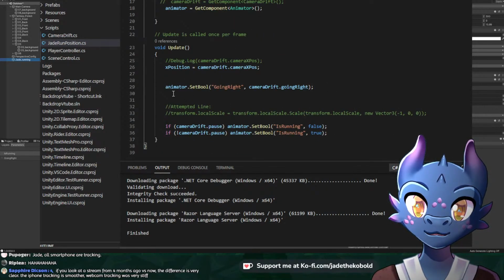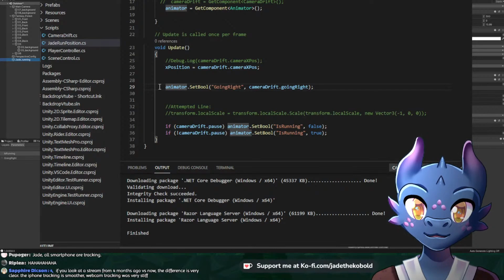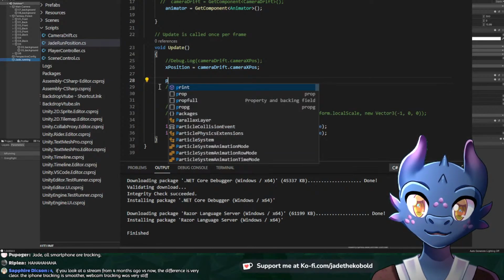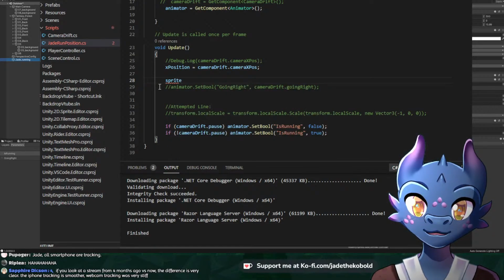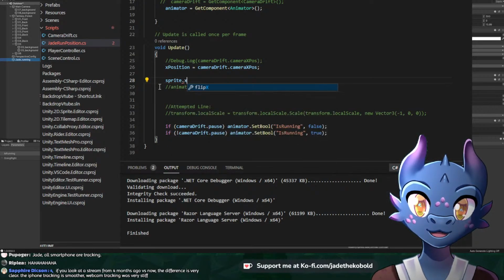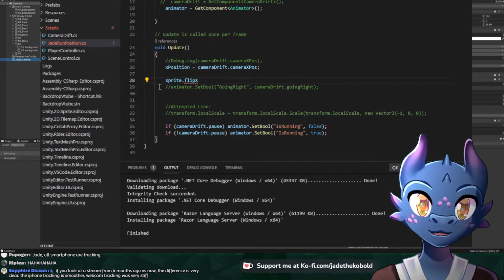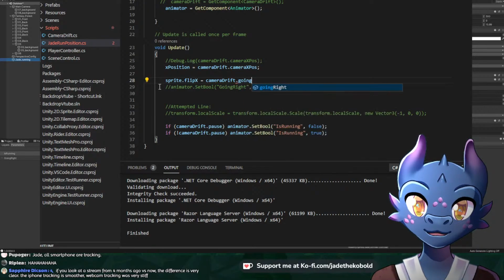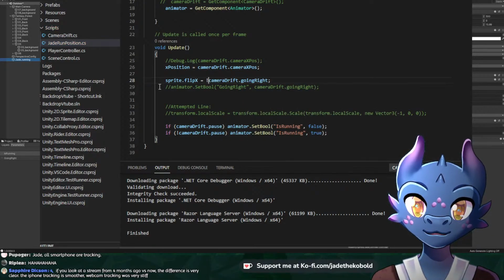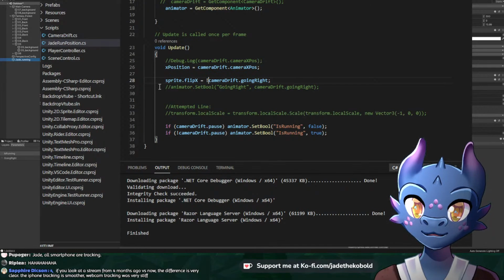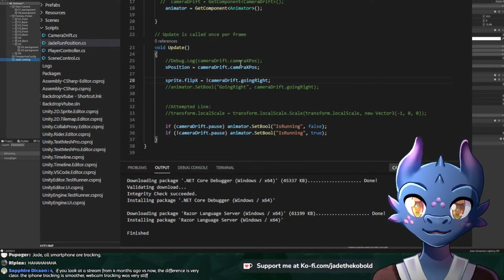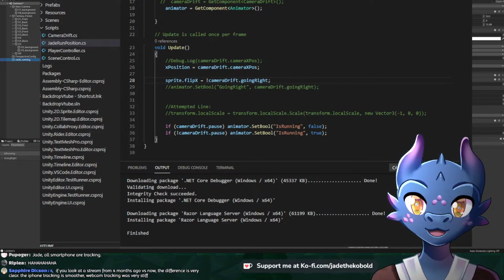What are we doing? This doesn't need to be an animator call anymore. This is going to be a sprite dot flipX equals camera drift dot going right. Actually, it's going to be not camera drift dot going right, isn't it? So okay, if going right is false, then we flip X. Right? Is this like one line of code that solves every problem that I've ever had?